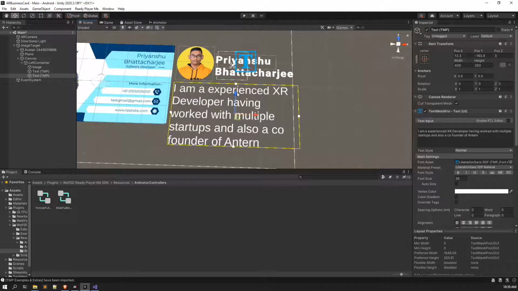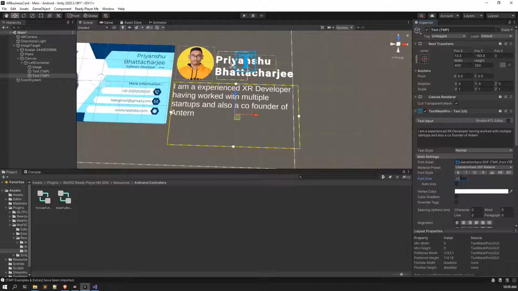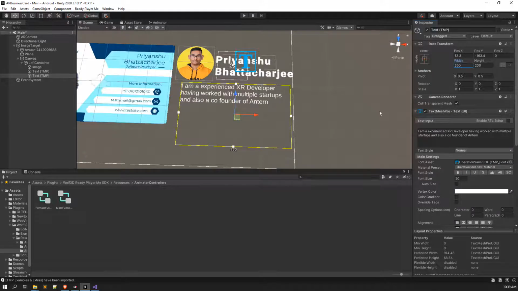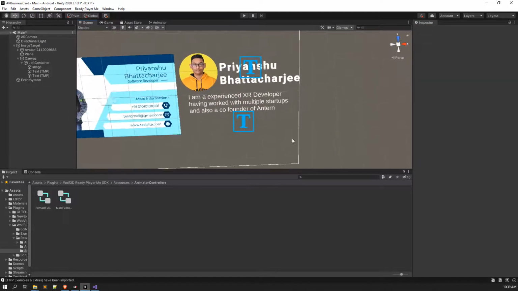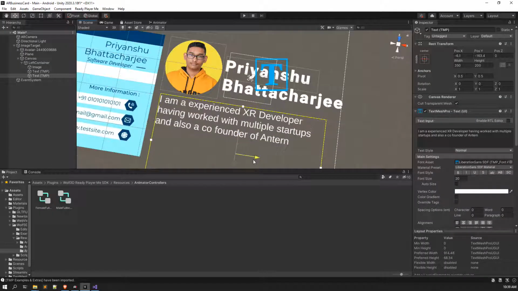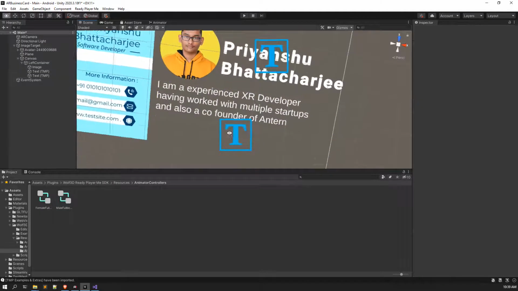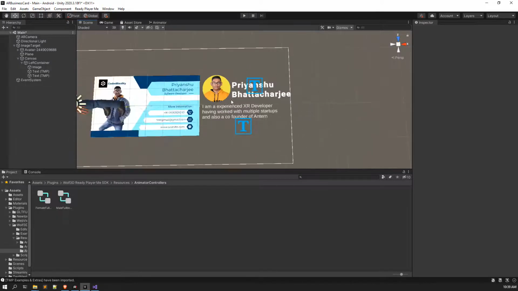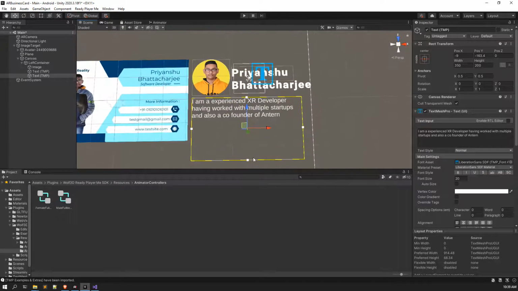Now let's reduce the size. Let's make the size 25 maybe, or 20. Yeah, I guess it's fine. Let's make it 350. All right, yeah, I guess this is fine. This looks fine. Now align it a bit. Align this thing a bit, and actually let's remove this intro thing.